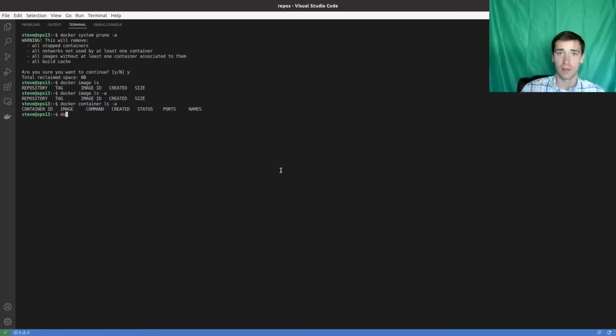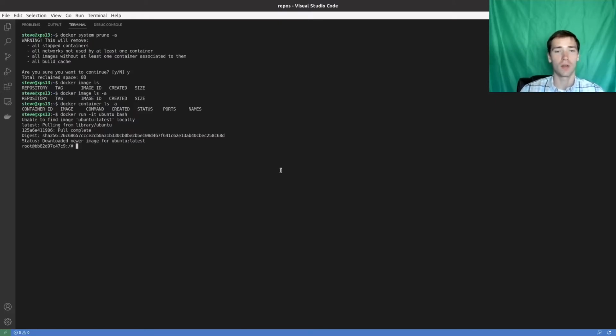So our first command is going to be docker run -it ubuntu bash. So it said it couldn't find it locally, so it's pulling it. You can also do a docker pull command to go get it. Either way, it pulled really quickly, and now we have a root terminal. It looks like a VM.